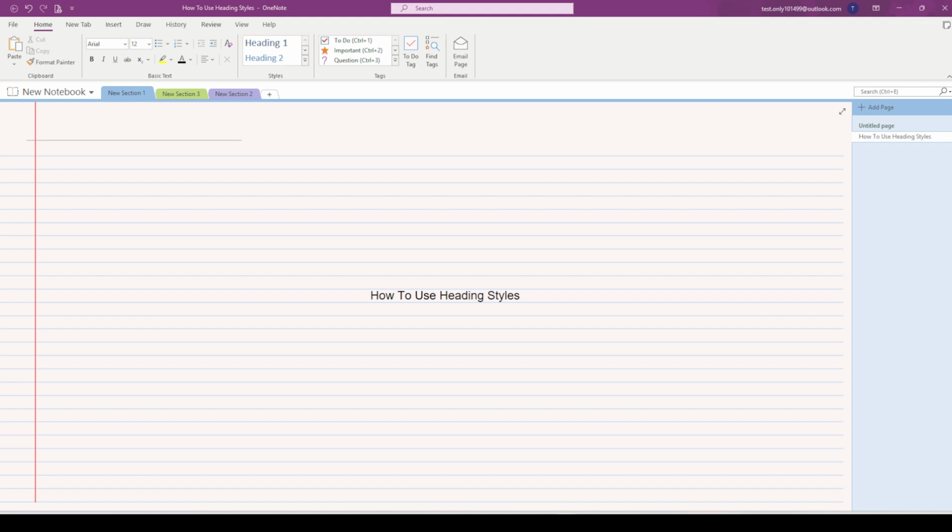They don't just make text bigger or bolder, they apply a consistent structure that helps readers scan your content, lets your software build a table of contents, and improves accessibility for everyone using screen readers. Let's walk through how to apply them clearly and confidently.